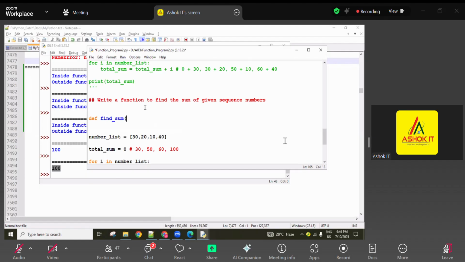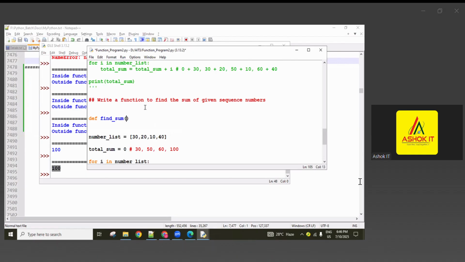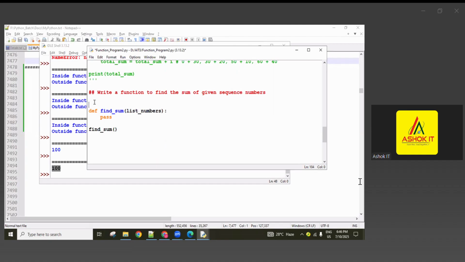I want to find the sum of one object, any one object. So now I want to use list numbers as an input. Later I'll write the logic. So I want to call this find the sum function. Now, to this find the sum function, I want to give this input.